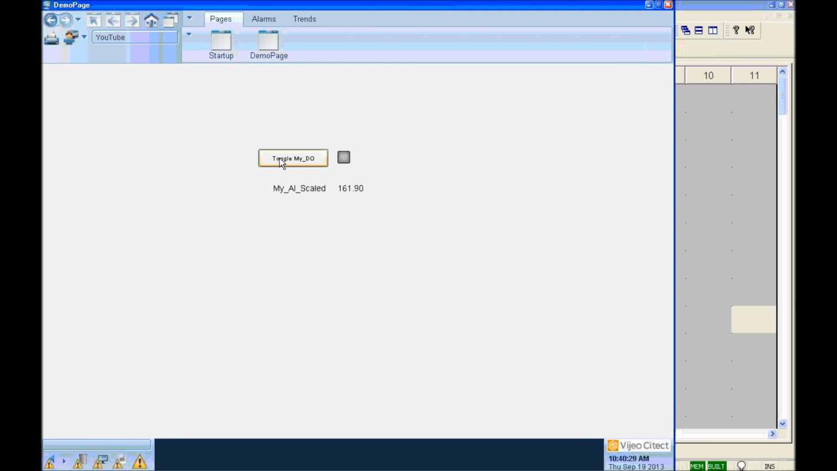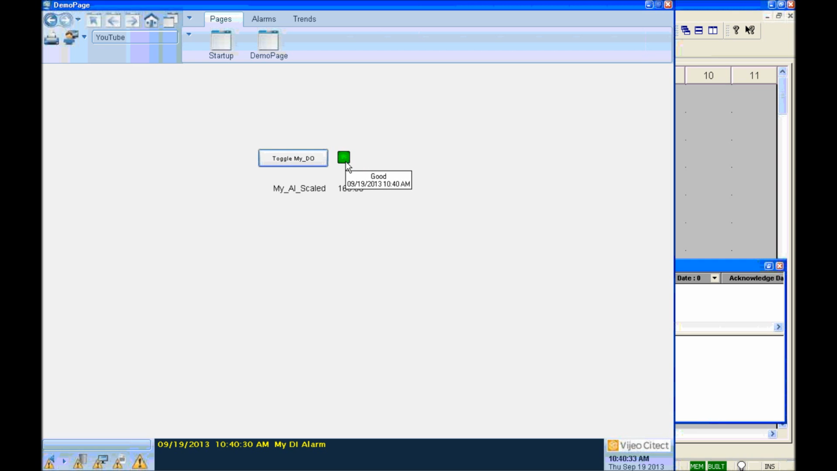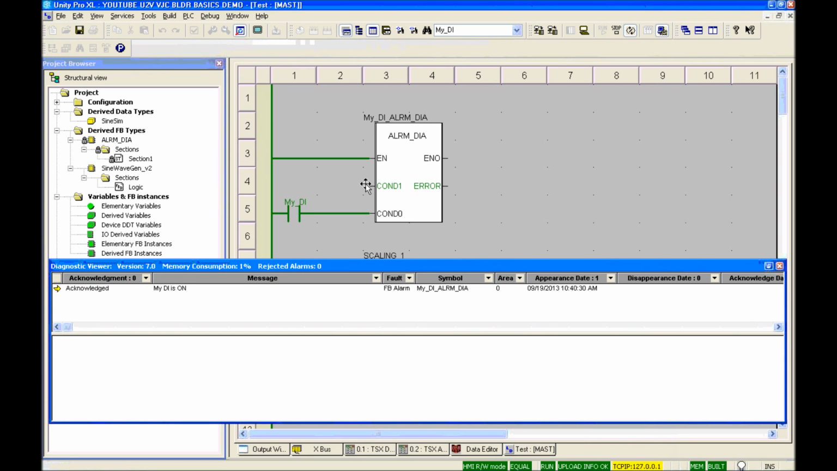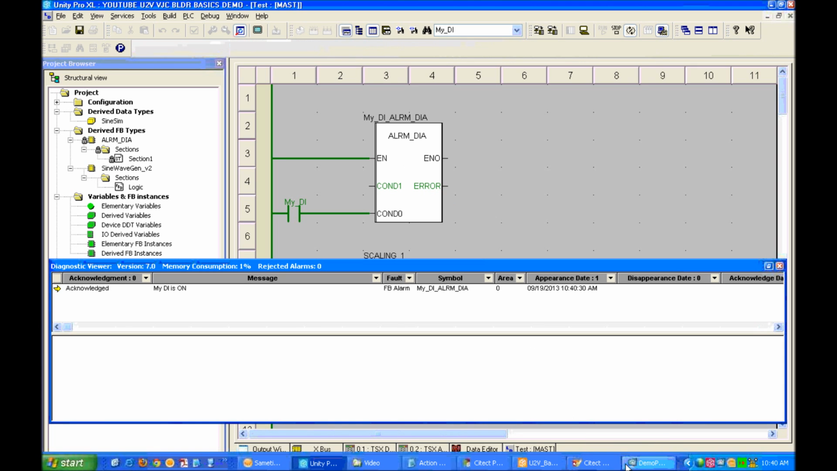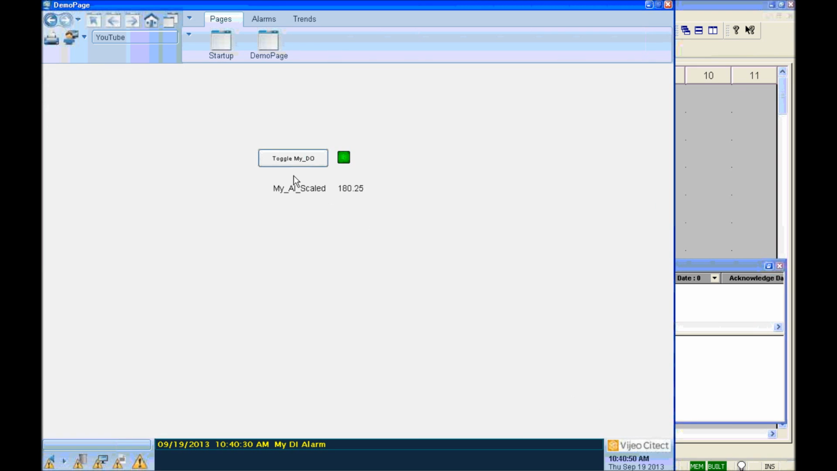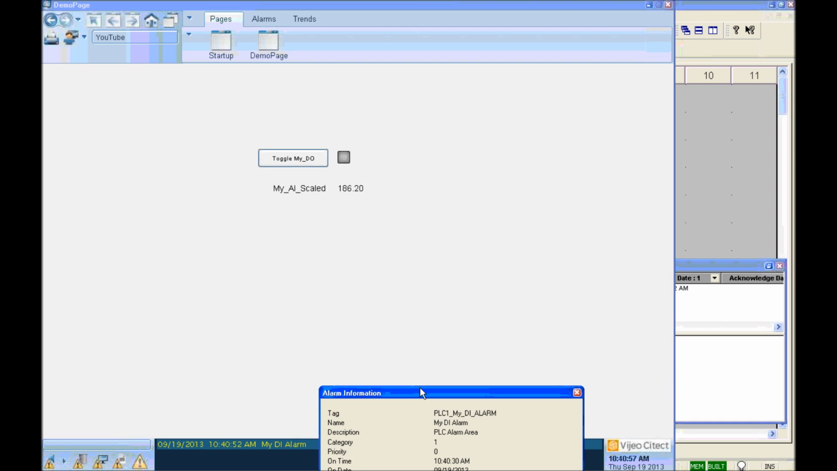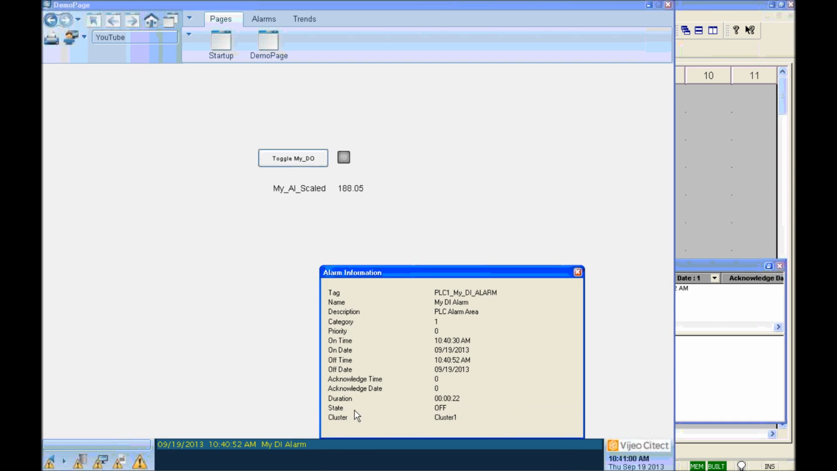I will first toggle myDO. You can see that the indicator for myDI changes state and that the alarm for myDI becomes active. Bouncing back into Unity, you can see that the diagnostic viewer has been automatically displayed, and it shows the event captured by the alarm diag block that is monitoring the state of myDI. When I toggle myDO again, the indicator goes off and the alarm changes to a non-active alarm font, with the alarm information showing that the state is off.